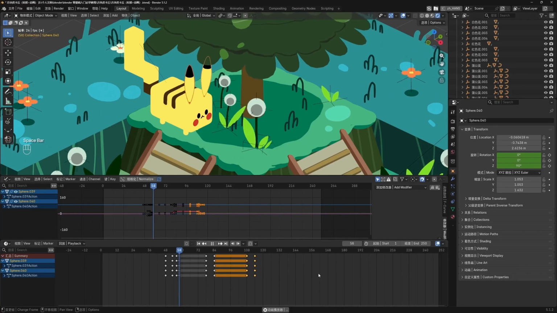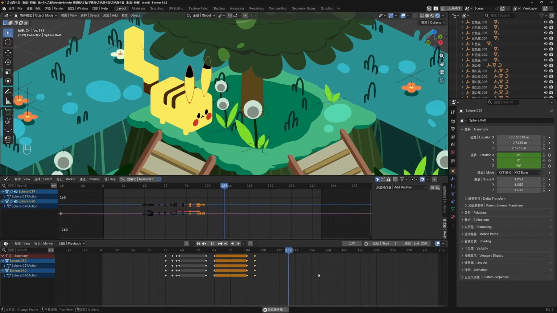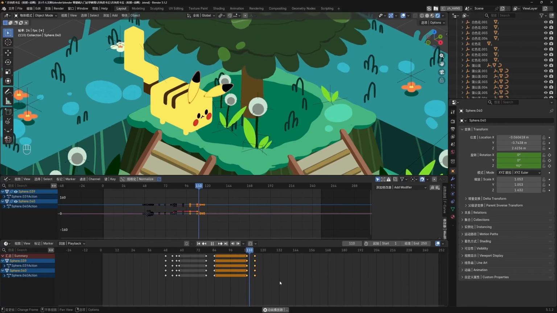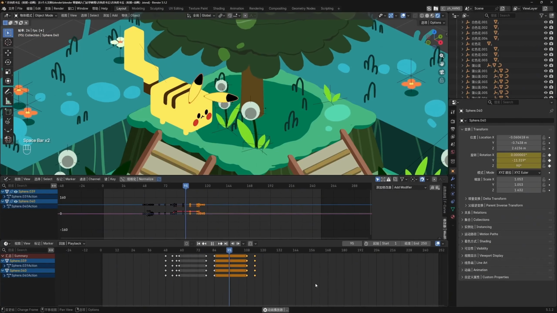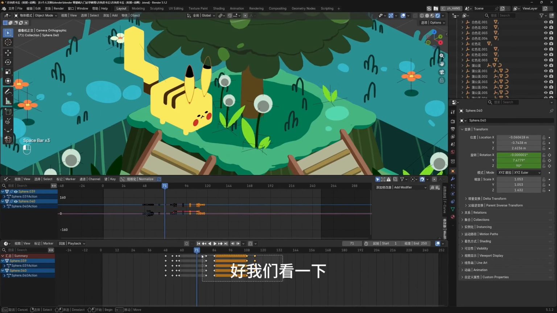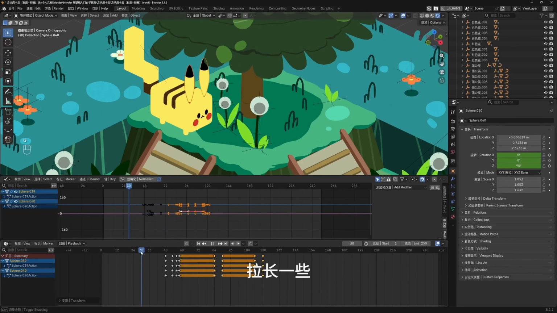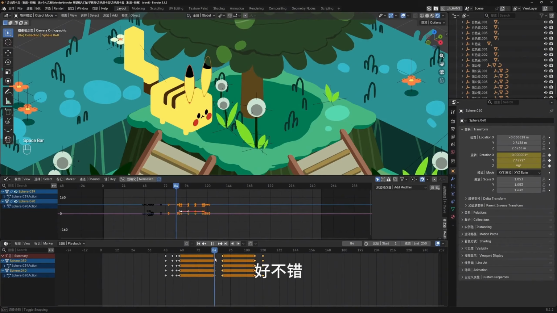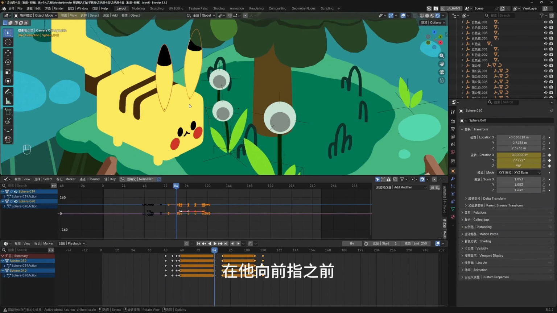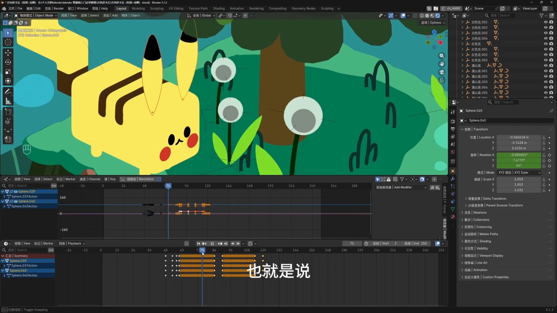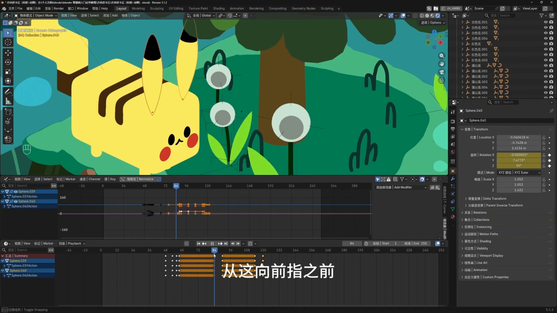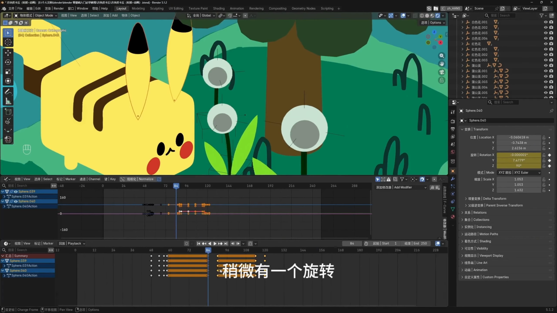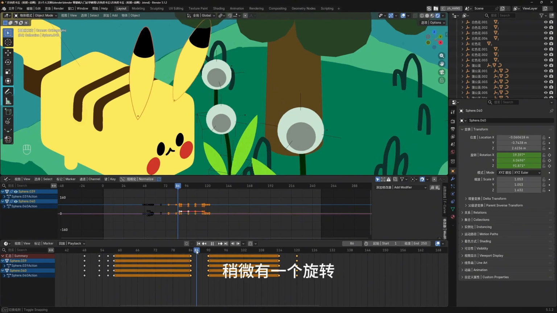The action of pointing forward, let's stretch it out a little longer. Let's take a look again. Take a look. Give the resting time a little longer. Let's take a look again. Good. Not bad. Point forward from here. Before it points forward, we need a backswing. That is to say, before pointing forward from here, it should be slightly further back. There is a slight spin.